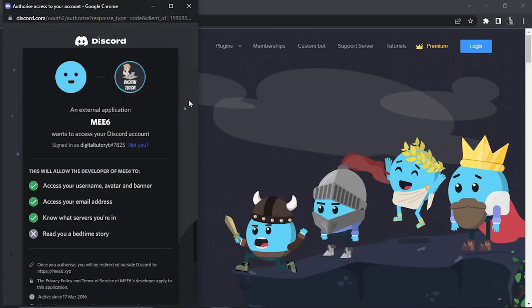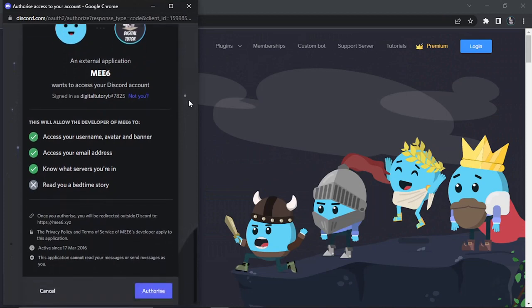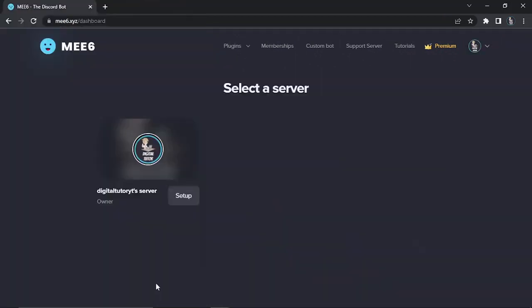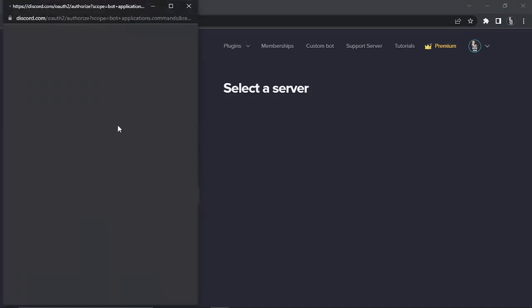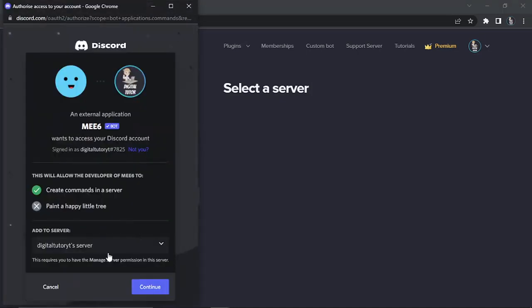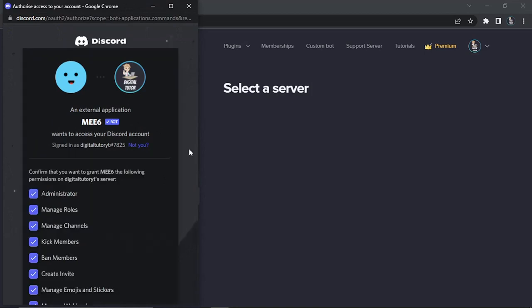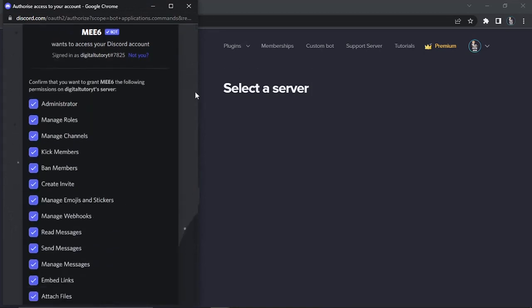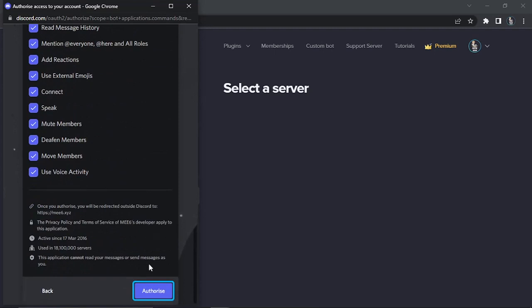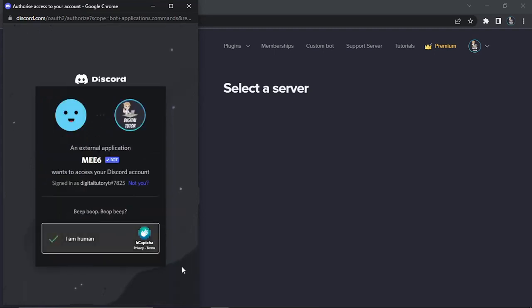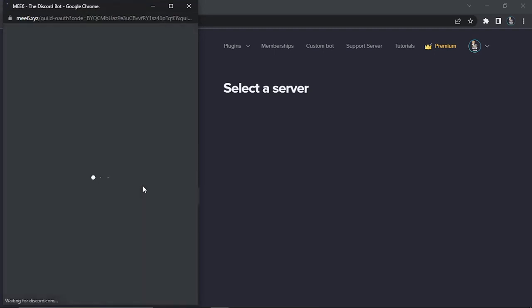Now you just need to go ahead and invite the bot to the server. So you just want to scroll down and click the blue Authorize button down here. And then what you want to do is select the server that you want to add this bot to. So I'm going to add it to my Digital Tutor server. I'm going to make sure that's selected from the next screen that pops up and then click the continue button. Finally, we just need to scroll down and again hit the authorize button down at the bottom and then do the quick human verification check to add this to our server.